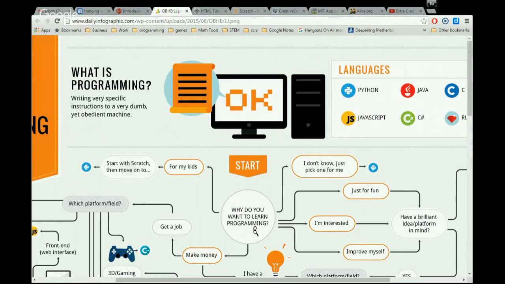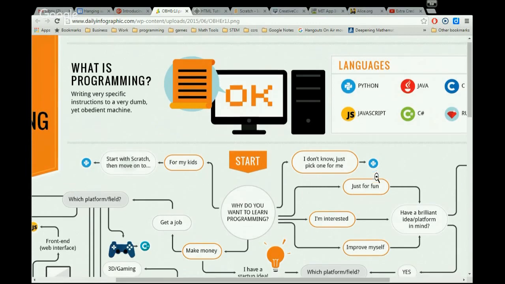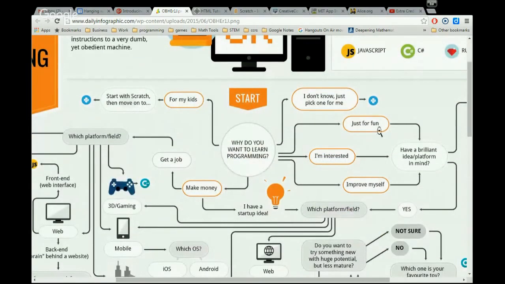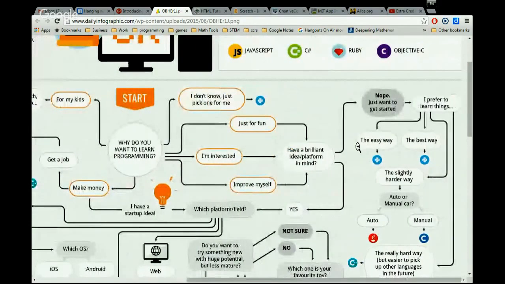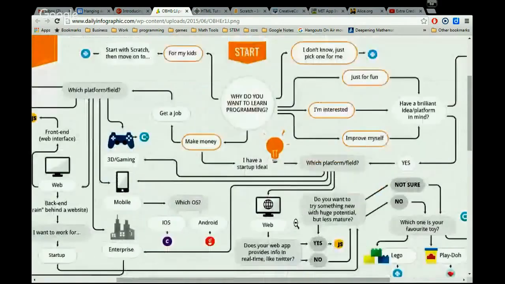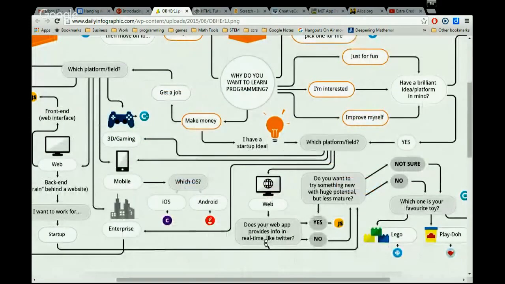If you want to learn languages because someone told you should just learn a language, I don't know, just pick one for me. Python is the one people typically tell you, hey, why don't you start there? If you're learning just for fun, or I'm interested, or I want to improve myself, I've got a brilliant idea, but I'm just not sure what to do, you could follow that over. And it's like, well, do I know which platform I want to build for? Yeah, well, maybe I do. So then I can follow this down. If I want to build for the web, well, there's some other choices.